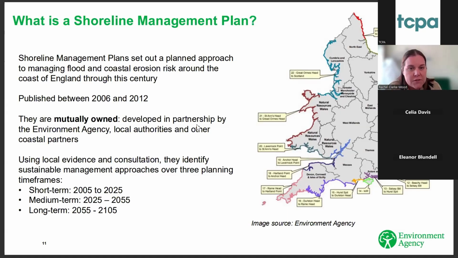They are mutually owned and were developed in partnership by the Environment Agency, local planning authorities and other coastal partners and coastal groups. And they use local evidence and consultation to identify sustainable management approaches over 3 planning timeframes, or what you may have heard being called epochs. So we've got the short-term, medium-term and long-term time periods that you can see on screen there. Obviously, we're in the medium term now, so epoch 2 that some of you may have heard, which runs from 2025 to 2055. Next slide, please.